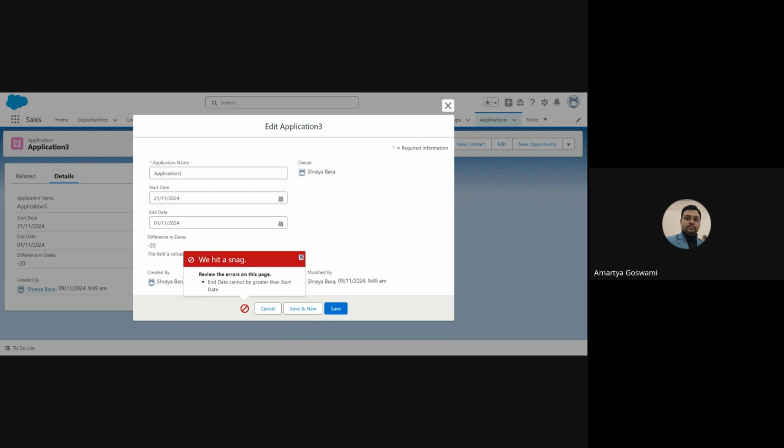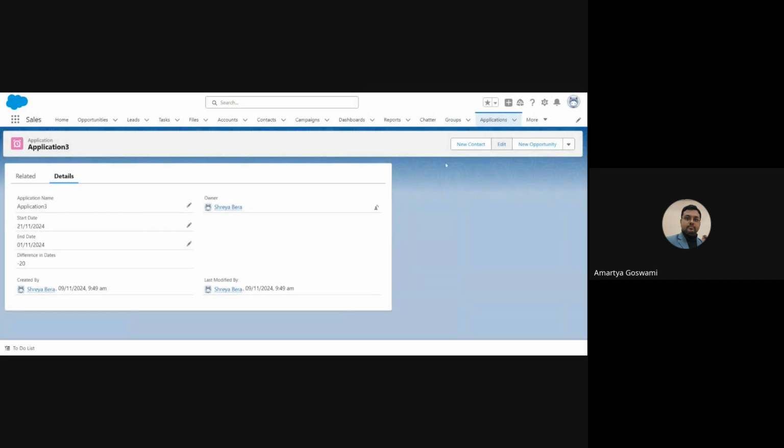Anyway, we have got the error message. We can see where the error message is coming. And now let's create. So that means in both the scenarios, create and edit, this validation will work. If we create, then also you can find that it will throw that error.